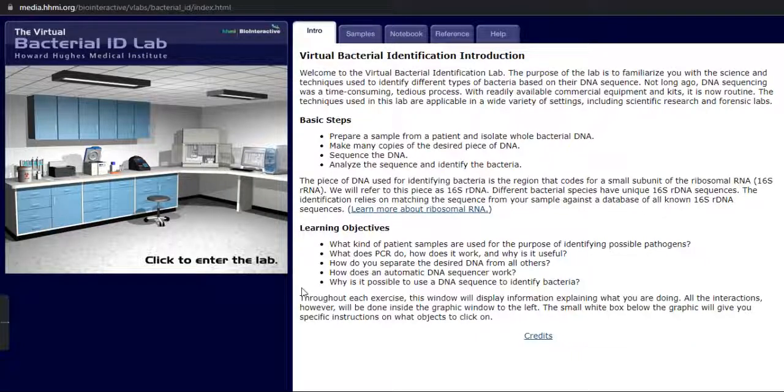I'm here today to perform the virtual bacterial identification for my DYB 30093 molecular biology subject. There are 4 basic steps involved in bacterial identification. First is to prepare a sample from a patient and isolate whole bacterial DNA. Second, make many copies of the desired piece of DNA. Third, sequence the DNA. And lastly, analyze the sequence and identify the bacteria. So let's get started.